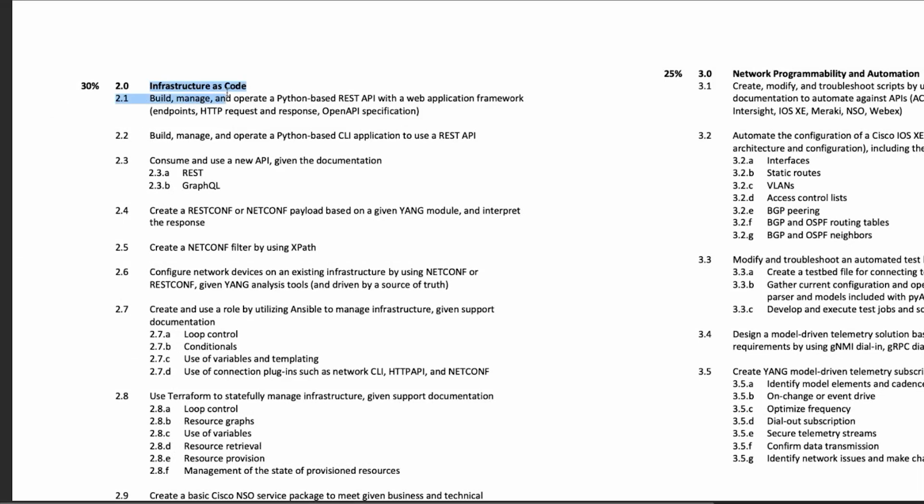Then when you go to the second section, it is going to ask you about infrastructure as code. This is where they will ask you to build, manage, and operate a Python-based REST API with a web application framework. So this is where you need to use a web application framework and develop a web application, which will consume APIs to communicate with some database or so. And that's where we're going to learn about the Flask web application framework. This is one of the frameworks that we will learn in these upcoming sessions.